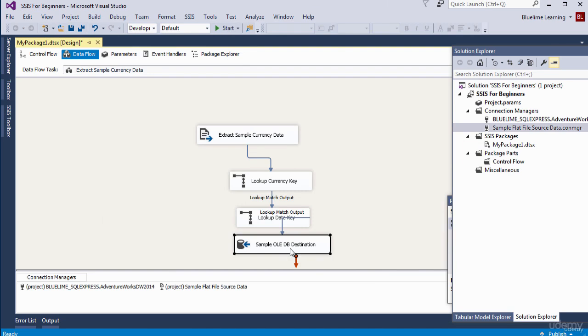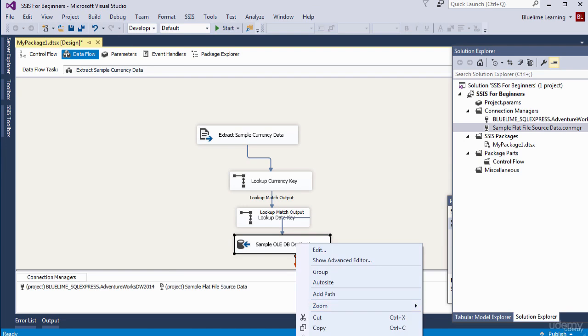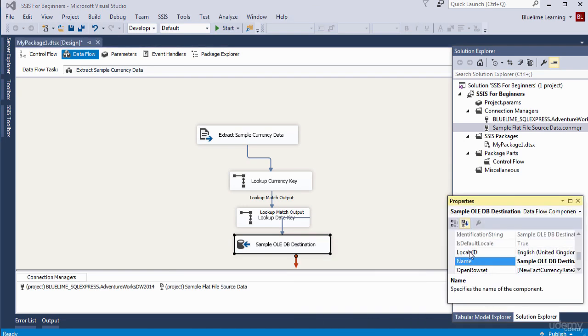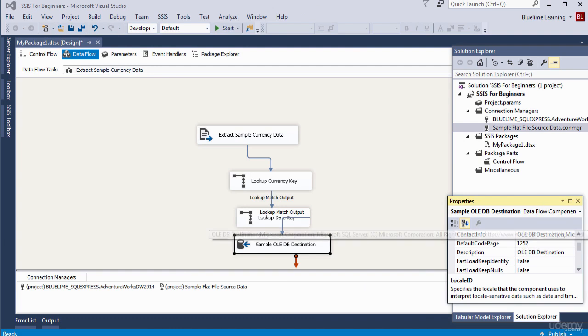One more thing before we wrap up. Right click on this sample OLE DB destination and check the properties. Check that the local ID is set to wherever you are. I'm in the United Kingdom, so make sure it's set to that. And then here, make sure that the default code page is set to 1252. If you've got all that checked in correctly, well done.